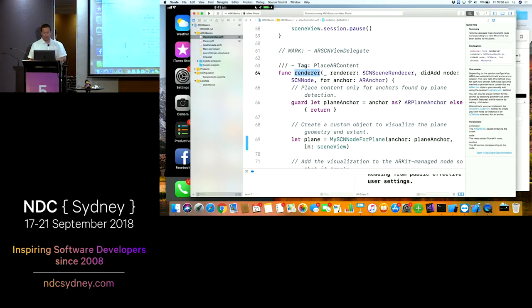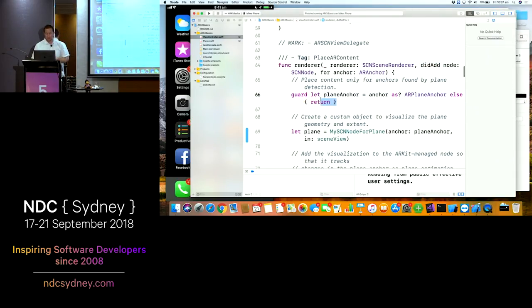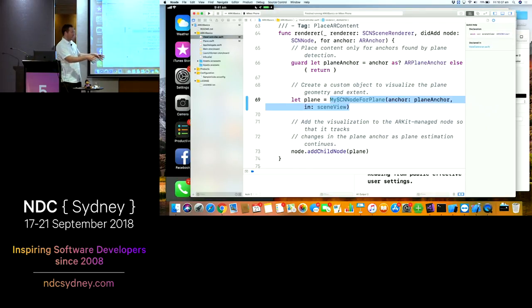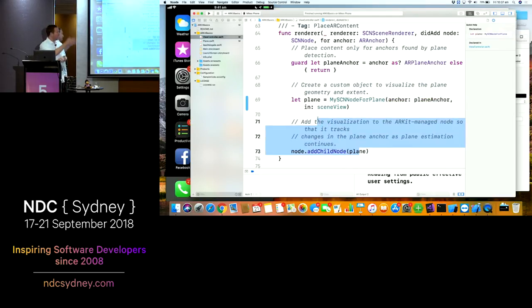So here we've got our render function, and then on the did add node event, we check that the anchor that we've got is an AR plane anchor, so we know it's a plane that we've discovered. I mean, the other anchors that you could do would be an image anchor or an object anchor. They're the primary ones that you would do. And basically this scene node is what we saw with the red image that was being drawn on the planes. And then we add that. So this is when it's initially added.